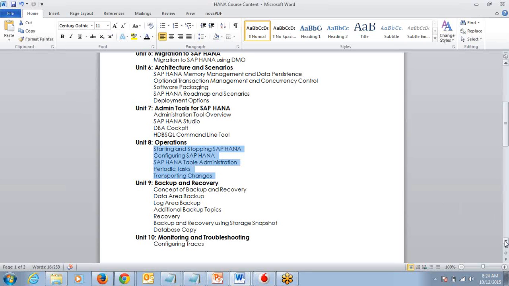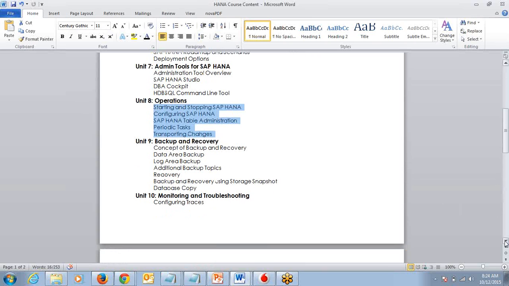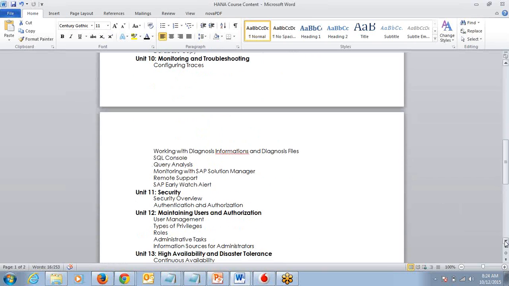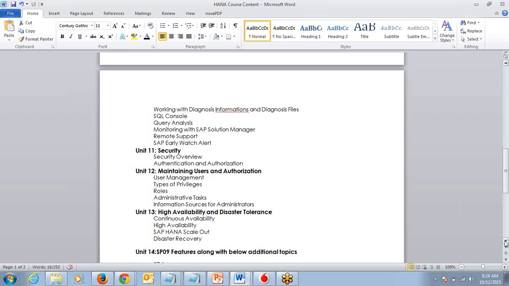The course covers start and stop, patching, backup and recovery, monitoring, troubleshooting and traces, alerts configuration, and security. Security doesn't mean we are discussing 100% security of HANA. The basic security roles, authorizations, privileges, object privileges, everything we are going to see.